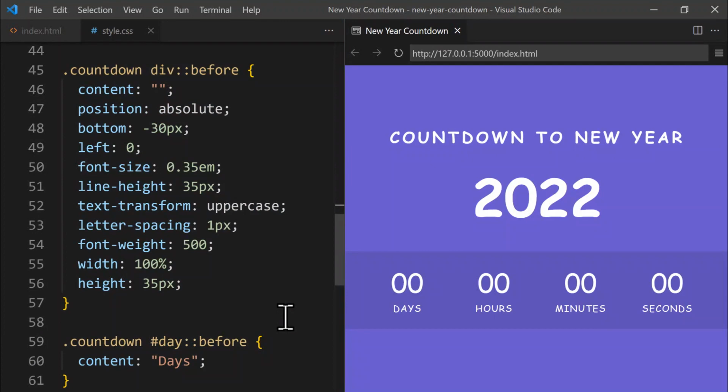In the next section, we are going to use JavaScript to dynamically create the numbers here, which are the real numbers up to the upcoming year, which is 2022 in my case. So see you in the next section for the JavaScript part of our project.